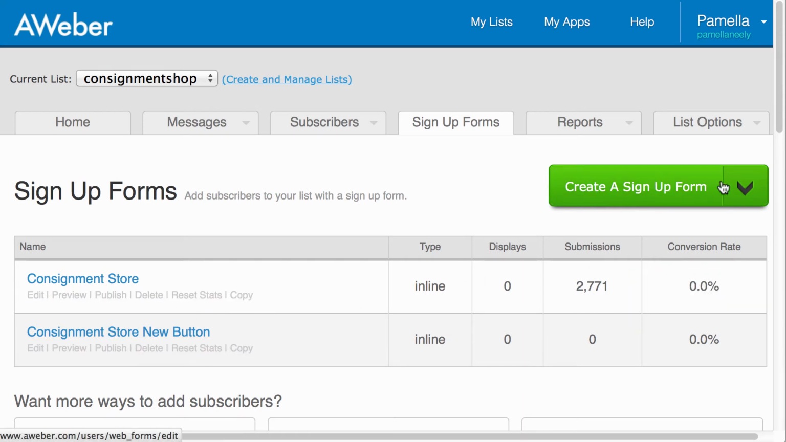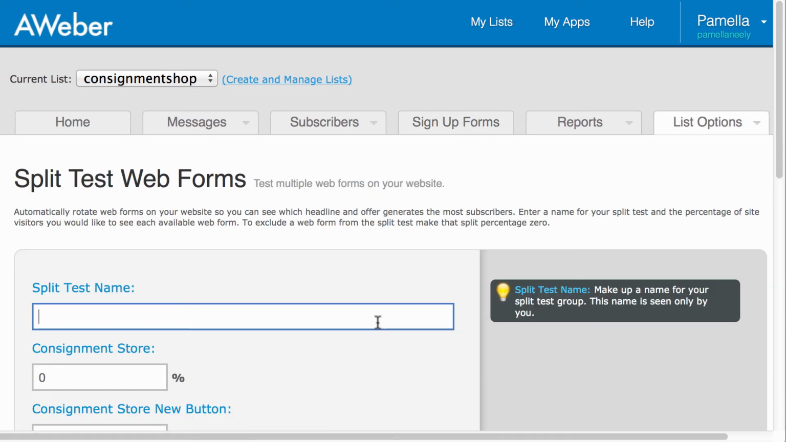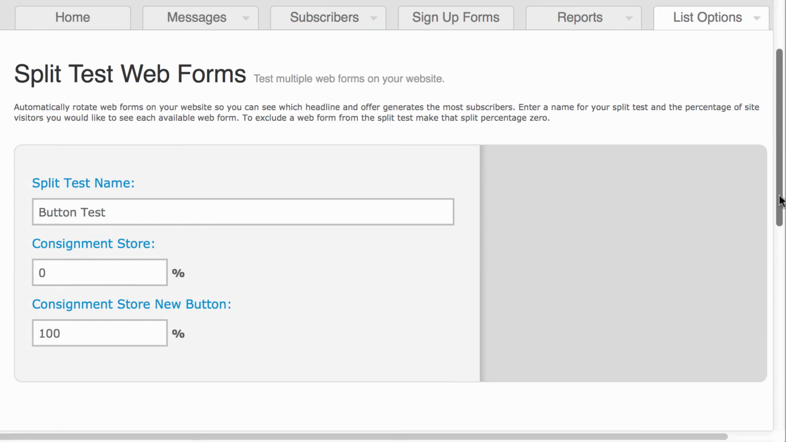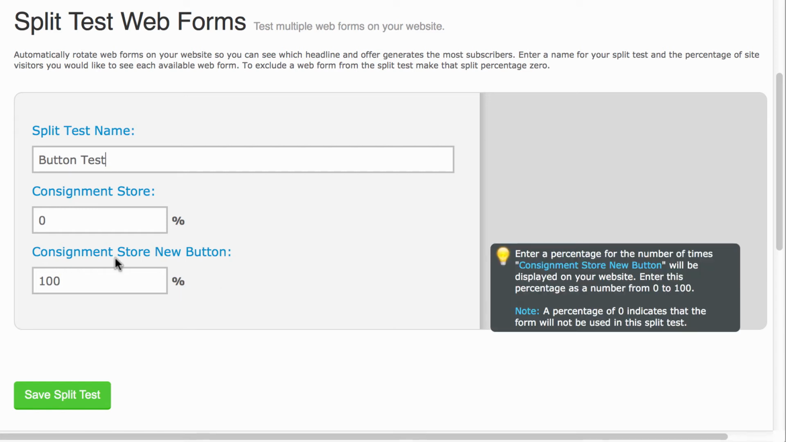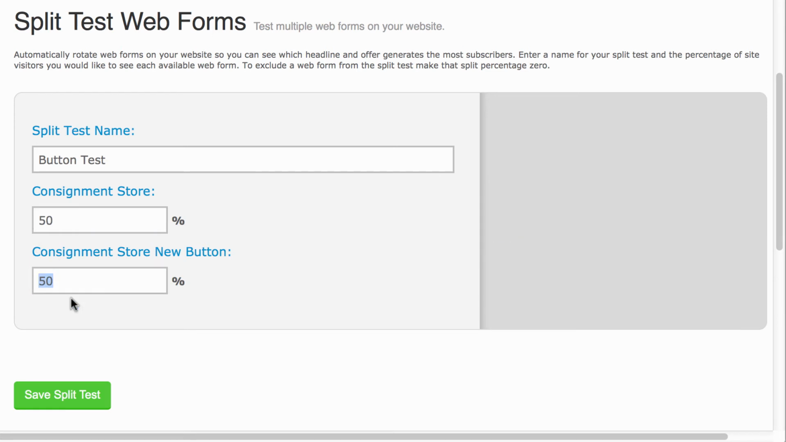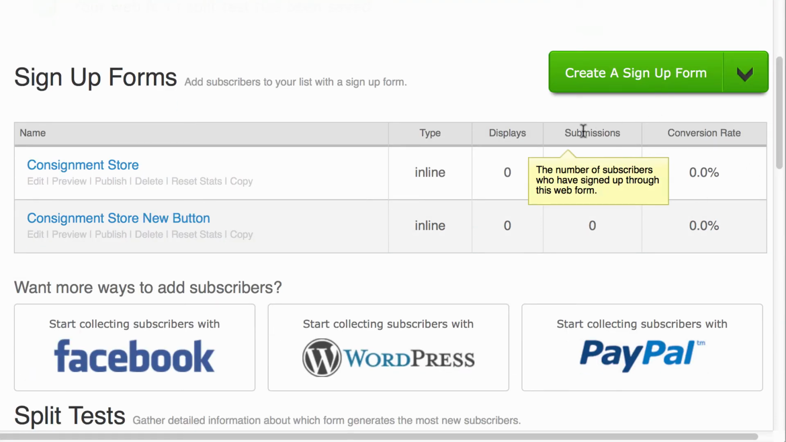And all you've got to do is go over here and click sign up form, test your sign up forms. They want to know what the split test name is, and so we'll call it button test. Buttons, by the way, are one of the best things to test, and button copy, the words on the button, is one of the easiest things to test. This is the split of traffic between the 2 buttons. What we want is 50%. And now I'm going to just click Save Split Test, and it is saved. And I am now running 2 variations.